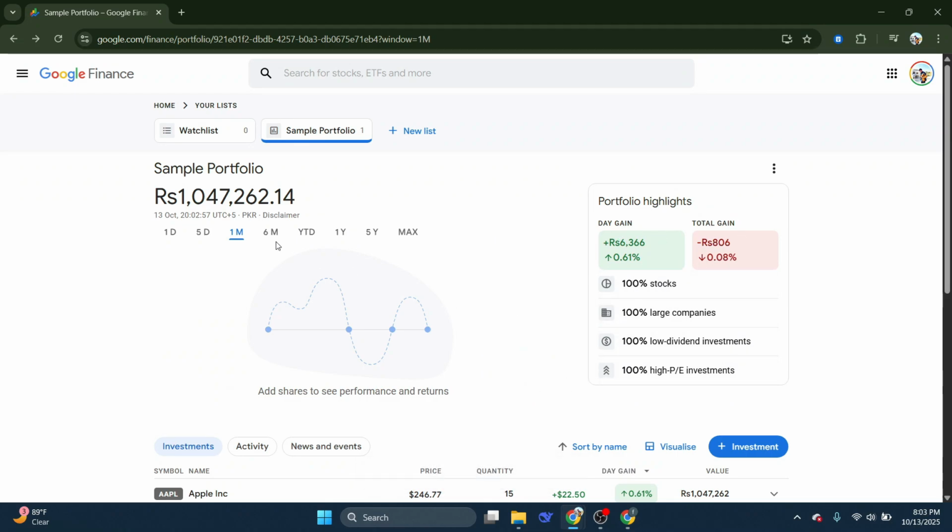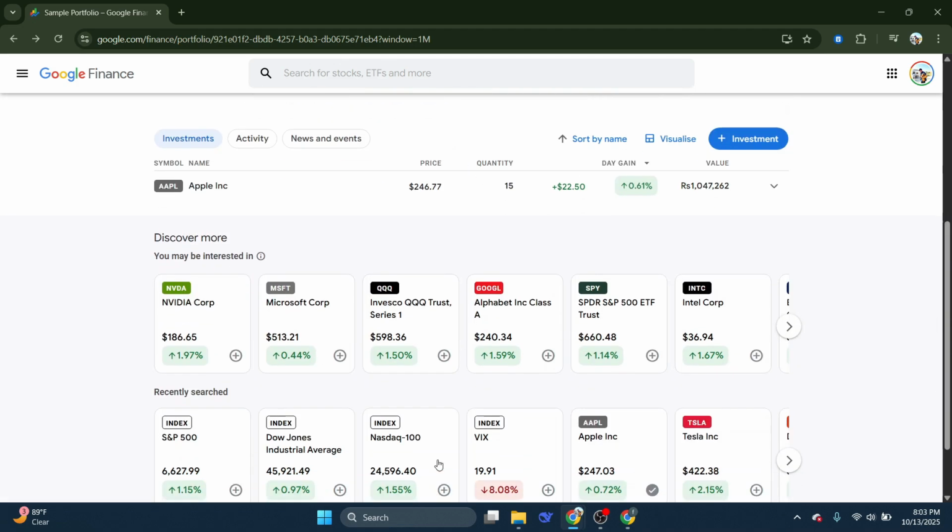And that's it. You've successfully bought stocks on Google Finance. So that is how you can buy stocks on Google Finance.